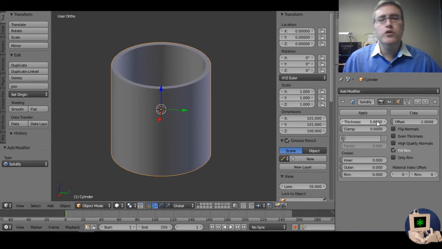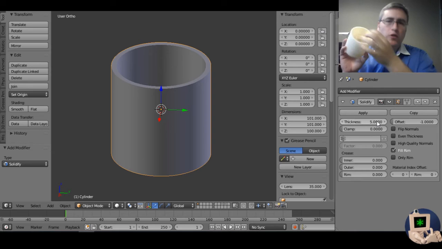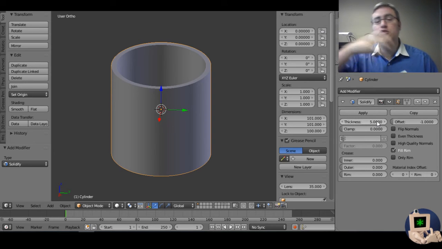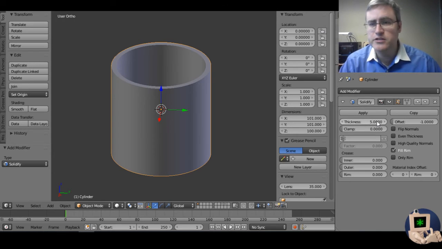The bigger you make this wall, the smaller your internal space is going to be, which can be good if you're just tumbling small objects. You want to have more space to tumble them.